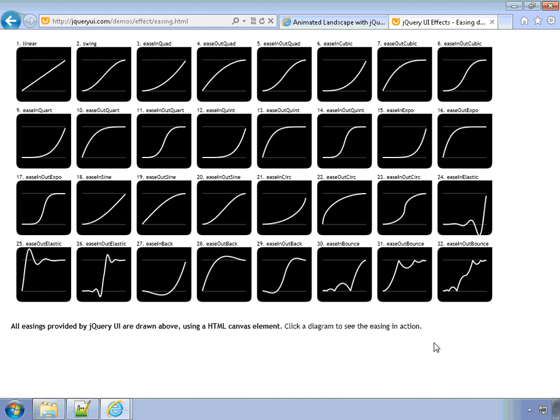Choosing an easing really depends on the look you want with your animation. Most of the time, the default easing is good enough to use for your animations.